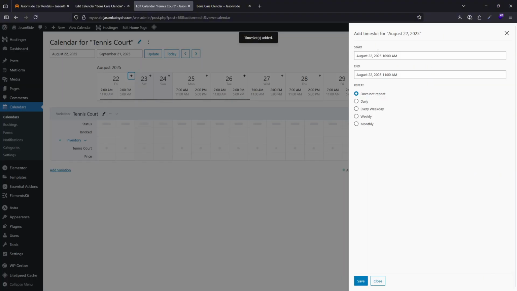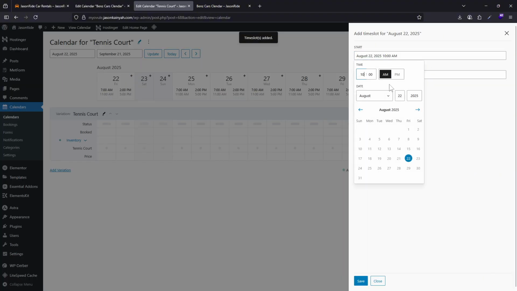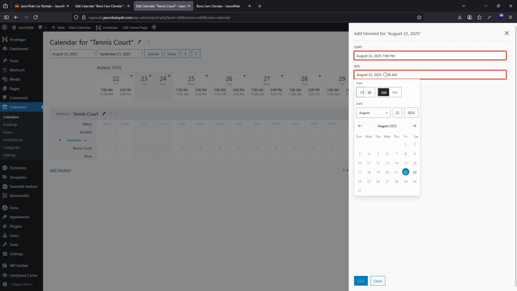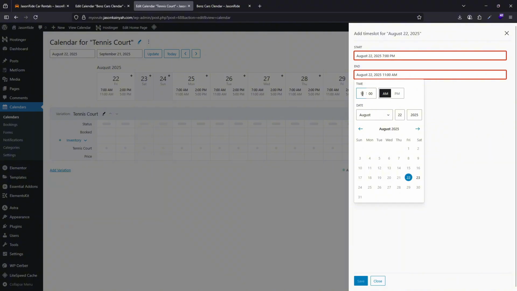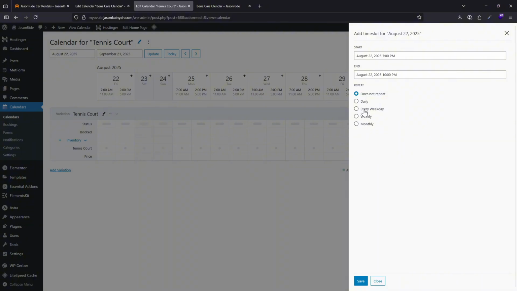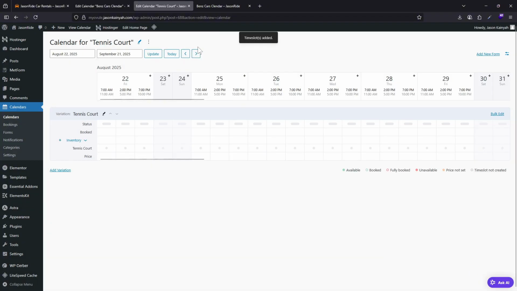We can add one more. Okay, we'll make this one, let's see, 7 p.m. to, let's make it 10. Okay, so 7 p.m. to 10 p.m. like this. Okay, then I'll make this every weekday and I'll click on save. So these are the time slots for our tennis court, as you can see, okay?